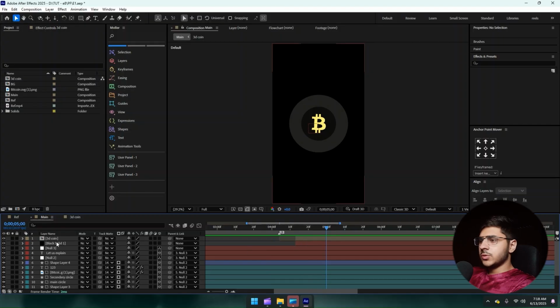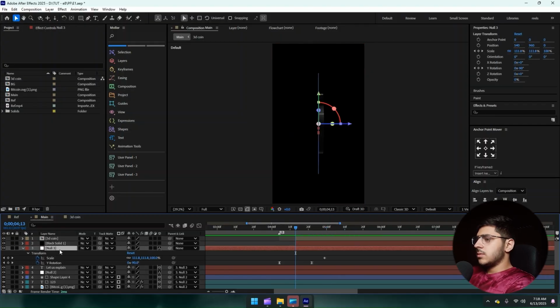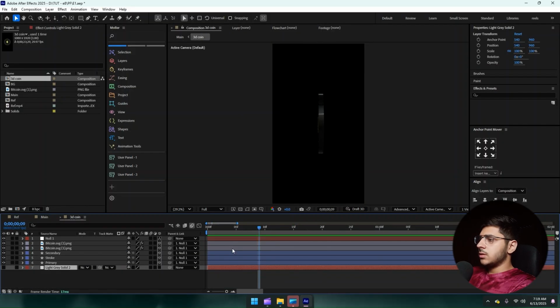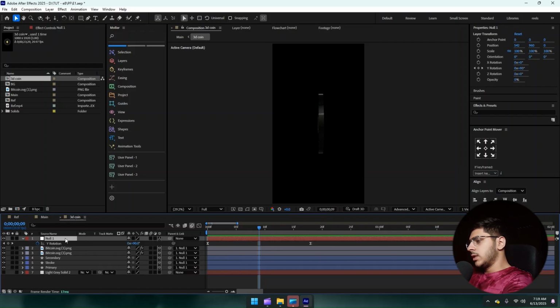You can always make it more smooth. Just open these keyframes like this. I'll extend it by 12 more frames or 15 more frames. So this one is 15 frames ahead. Now I'll open the coin layer as well. Then open the null. Same with this one, 15 frames ahead.